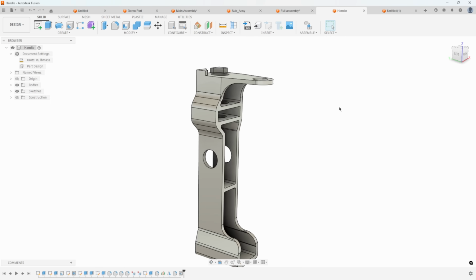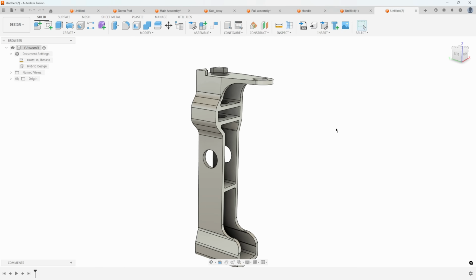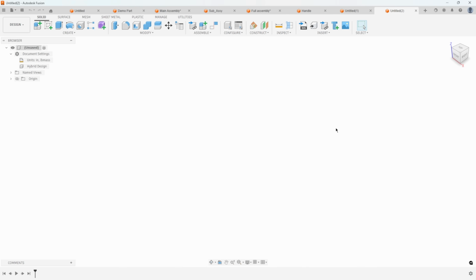Or let me go, for example, to this handle. If I just hit Control N, which is the shortcut for new design, I just hit Control N on a PC. I just created a new design. That dialog didn't even come up, and I'm in this hybrid design. So it's just a couple shortcuts for you.